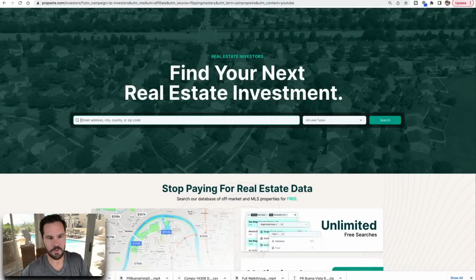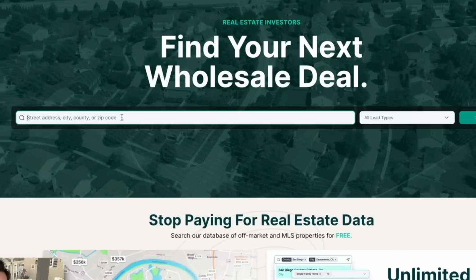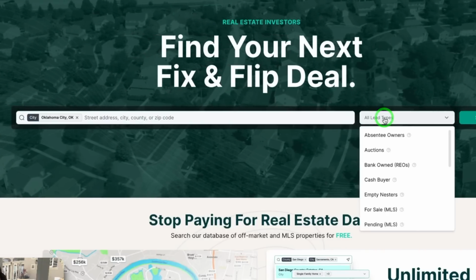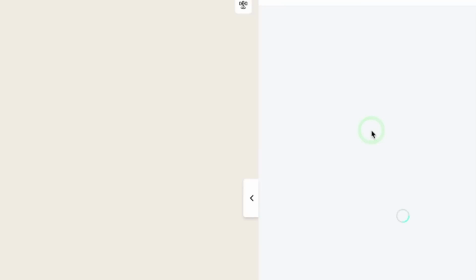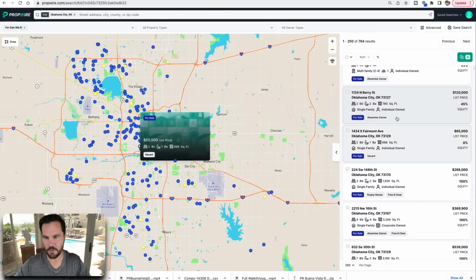Okay, so the first thing you're gonna do is go to joinpropwire.com, and it's gonna take you to this page here. And let's say that I wanna search in Oklahoma. And under lead types, I'm gonna pick for sale MLS. Then I'm gonna search. And what you'll see here is that it opens up a map on the left and it gives you information on each property on the right.